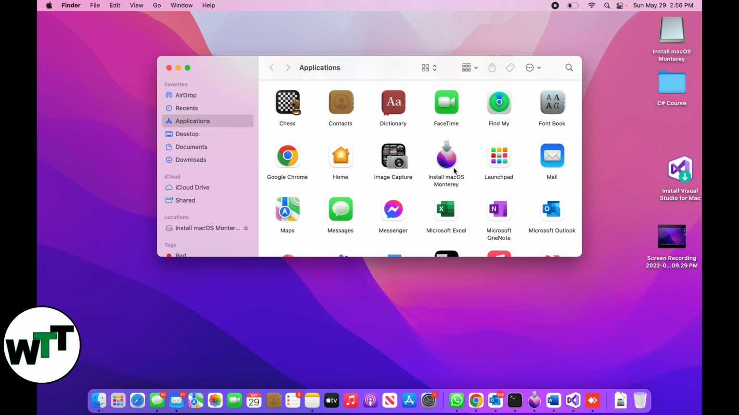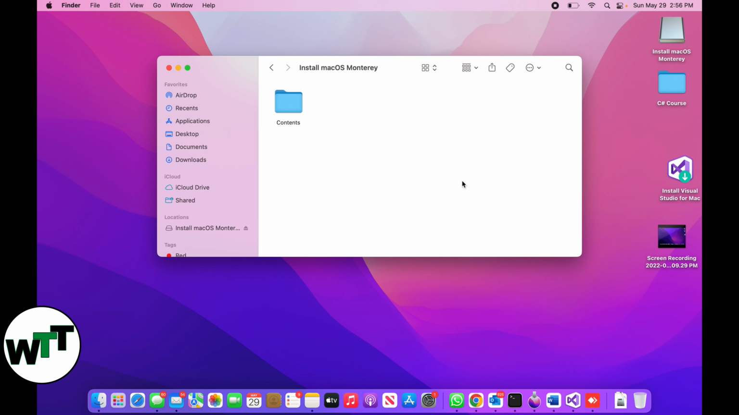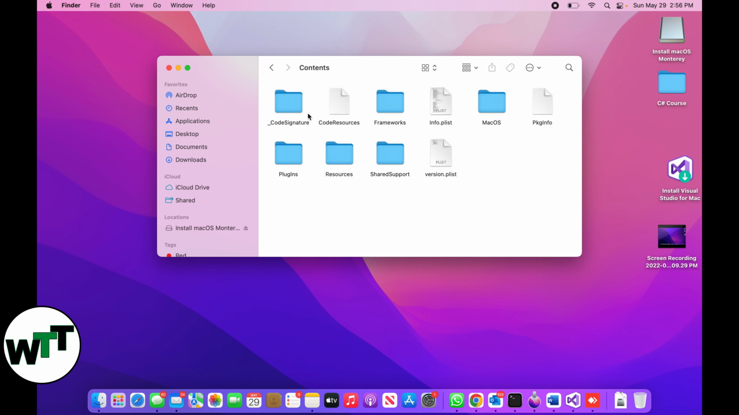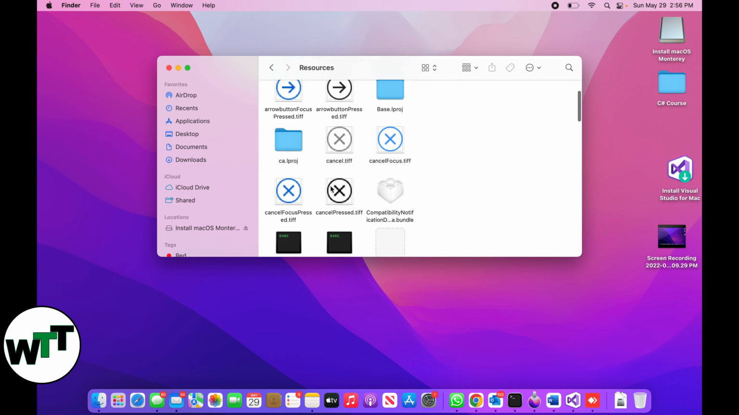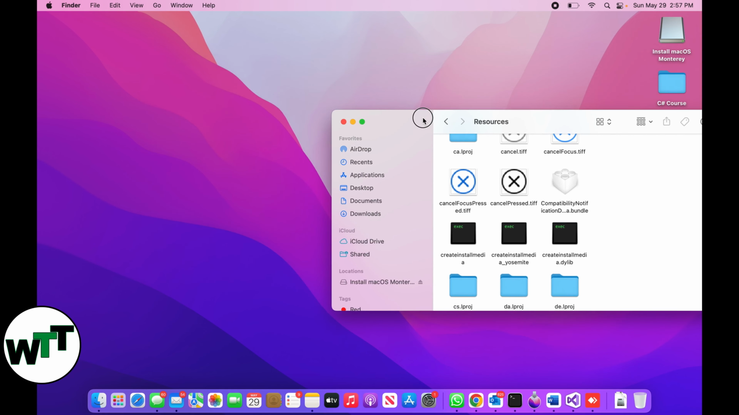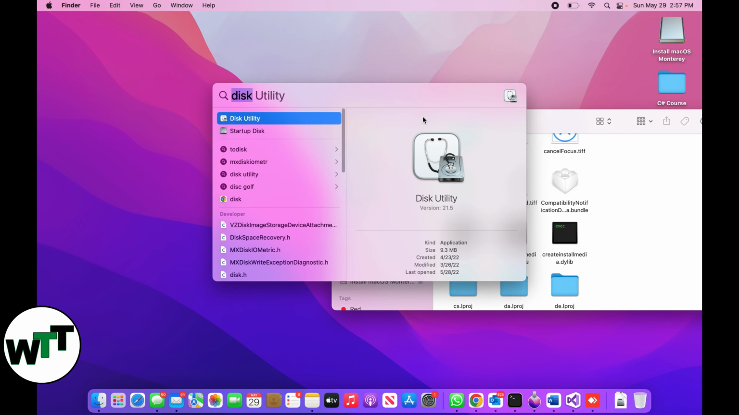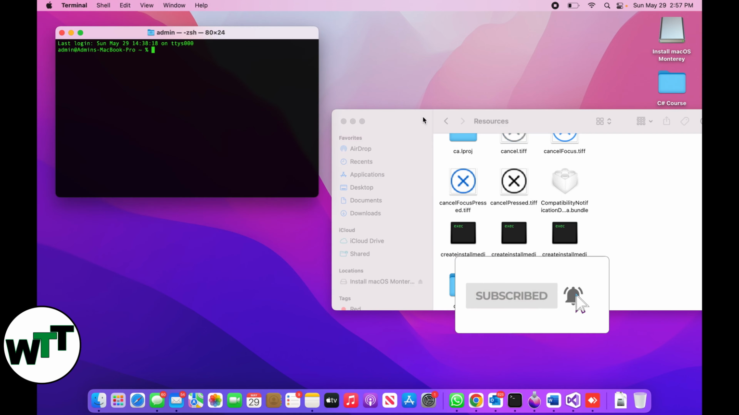As you can see, it says Install macOS Monterey. Right click on it, go to Show Package Contents, click on the Contents folder, and then Resources. After that you need to find a file named createinstallmedia. We will drag this window over here, and now we are going to open the Terminal the way we opened Disk Utility. Hit enter.